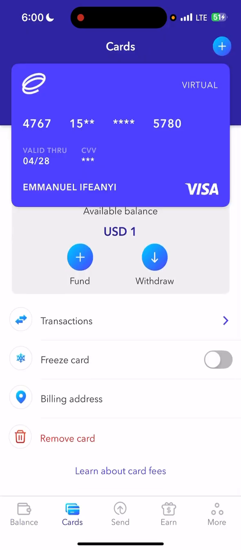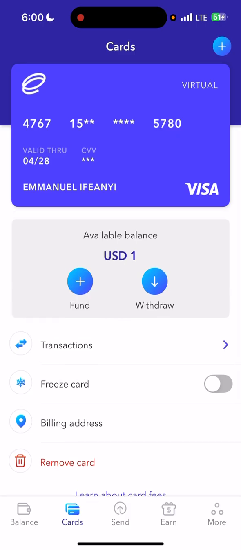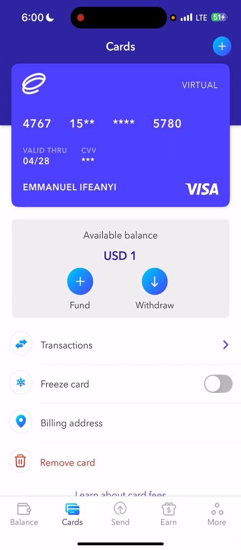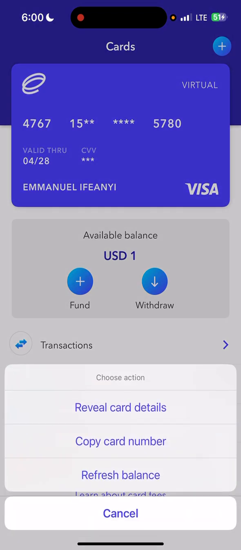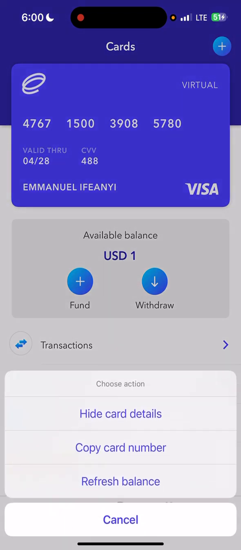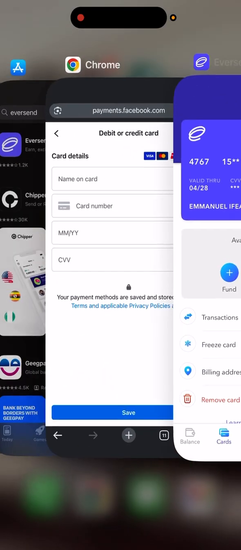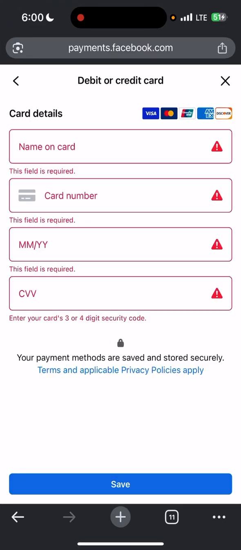Once you get your card, this is the card that you are going to be inputting here. The name is always going to be your name. You copy the card number, the month and the year, then the CVV. All of these things are here. If you tap on it and click on review card, all the information will come up. Once you add the card, you click on save and you are good to go. But I'm not going to add that here.